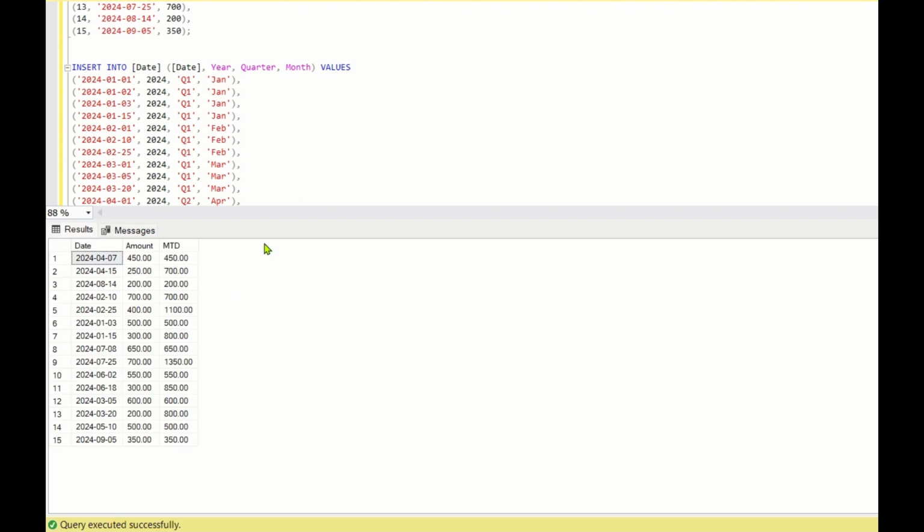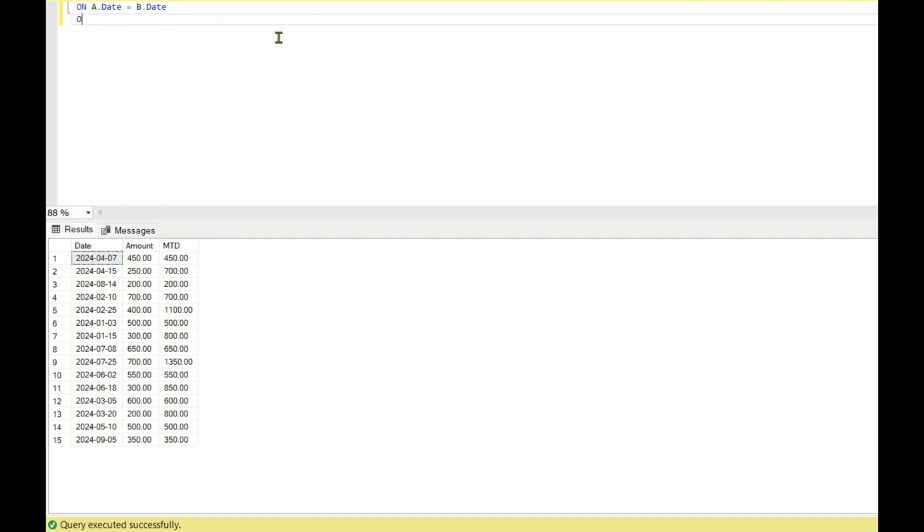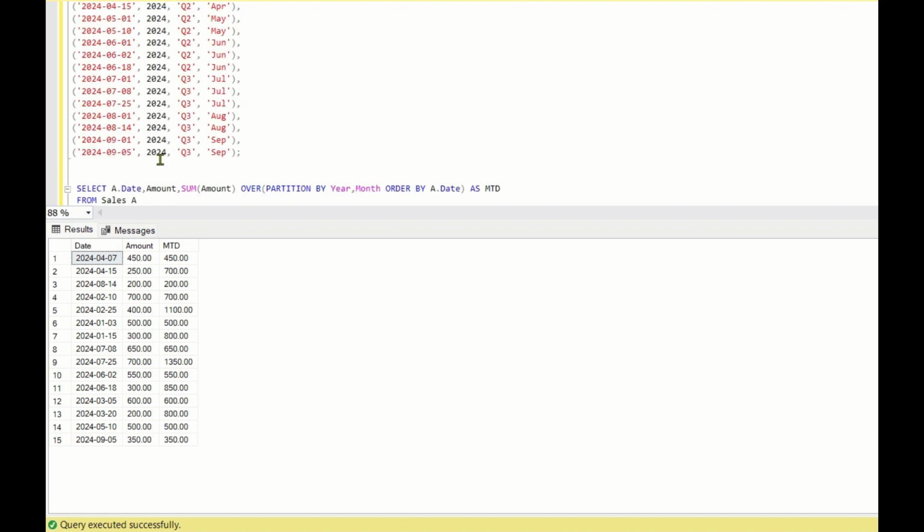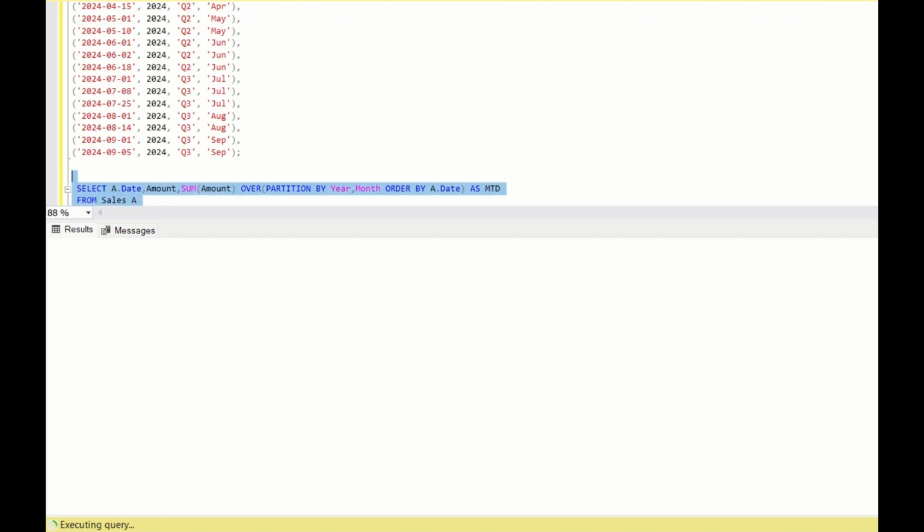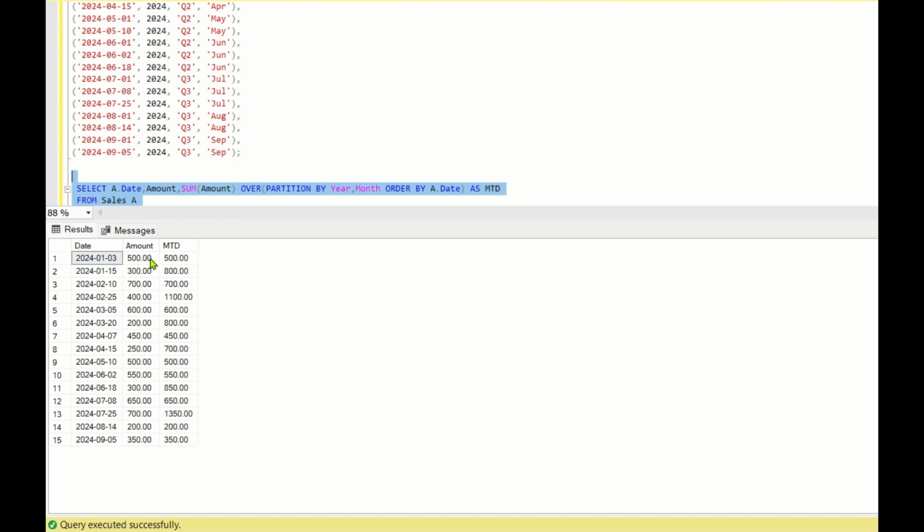So, if you see here, for this let us do order by date as well. So, order by 1. If you see, for January 3 the amount is 500, so MTD is 500. For January 15th the amount is 300, so MTD is 800, and for February 10th the amount is 700, MTD is 700. February 25 amount is 400, so MTD is 700 plus 400, which is 1100. So, in this way we are doing the cumulative sum of amount for that particular month.